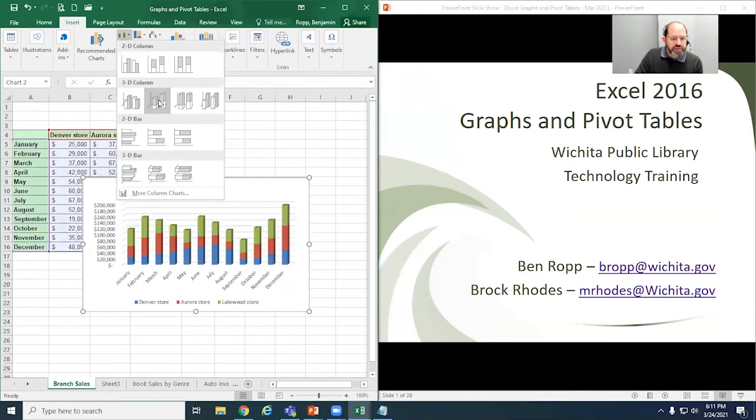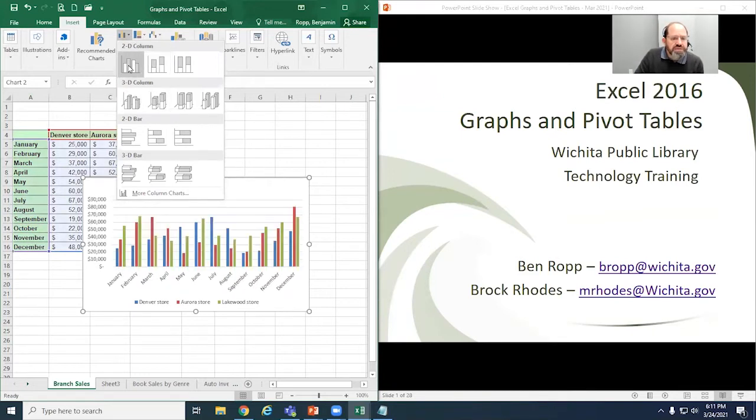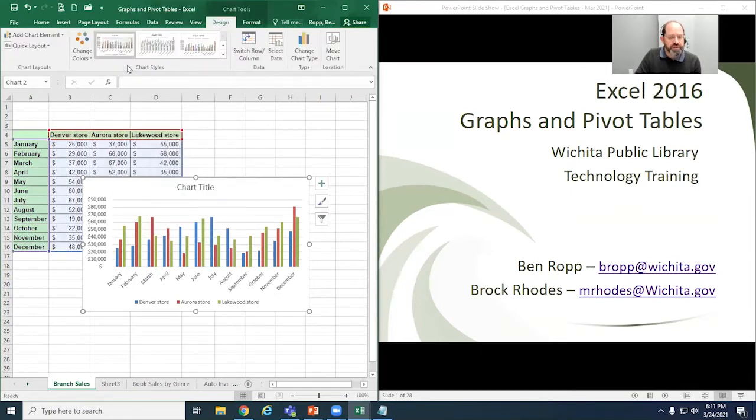Well, let's keep it. I don't want the stacked column just yet. Let's look at just the basic clustered column.